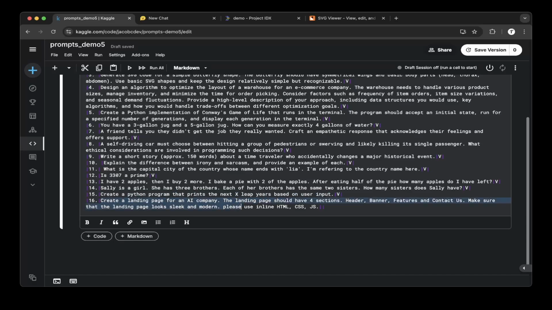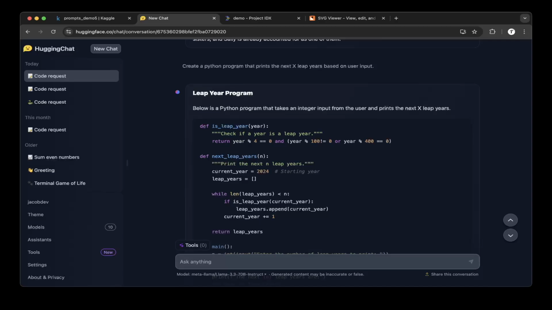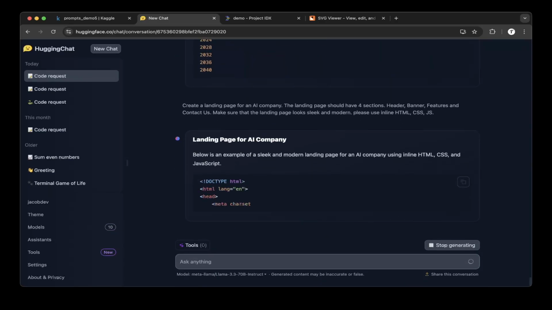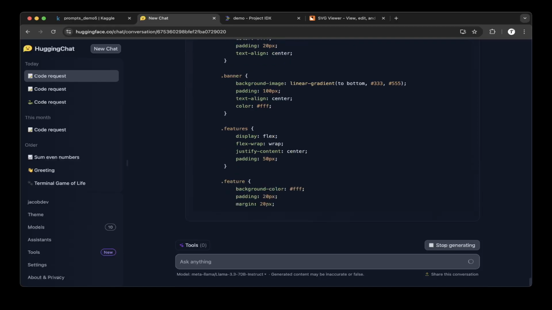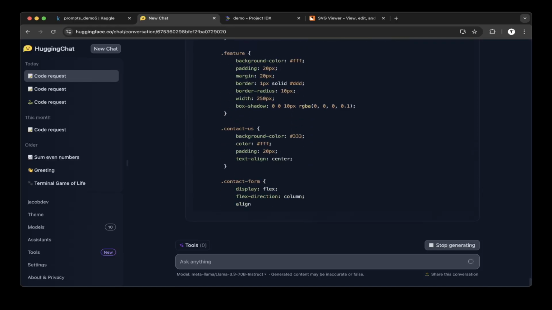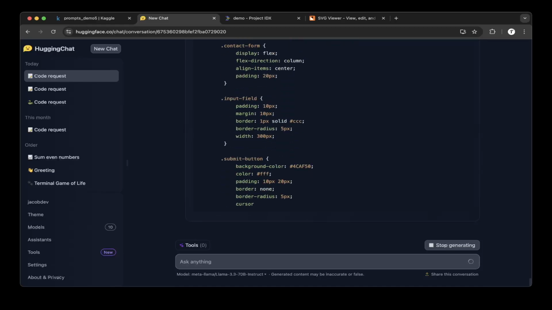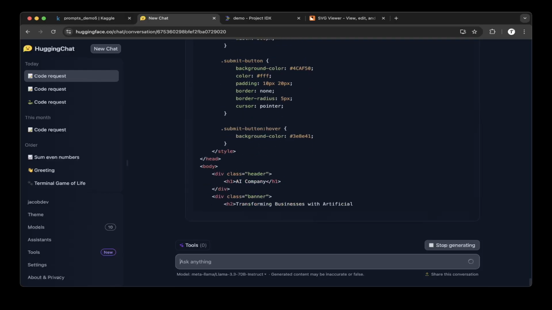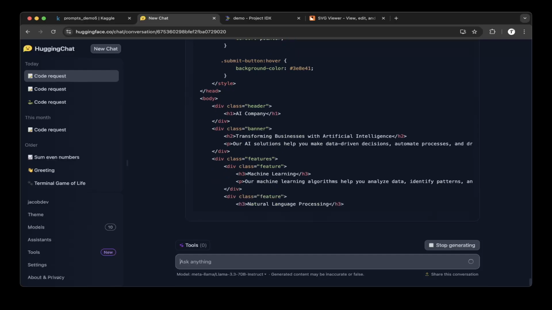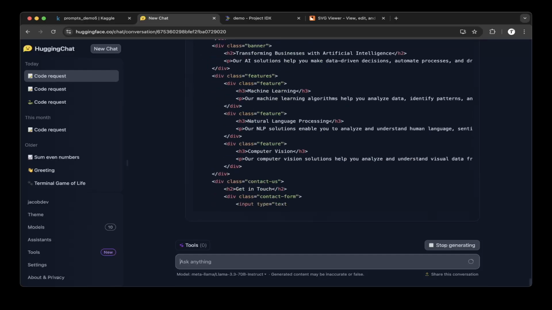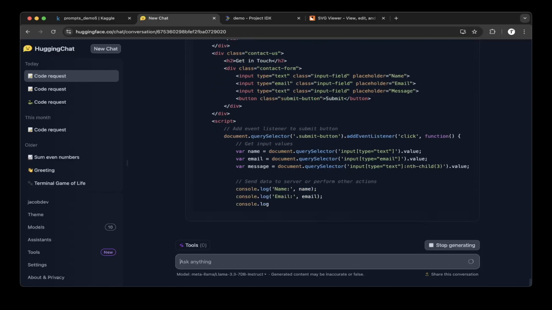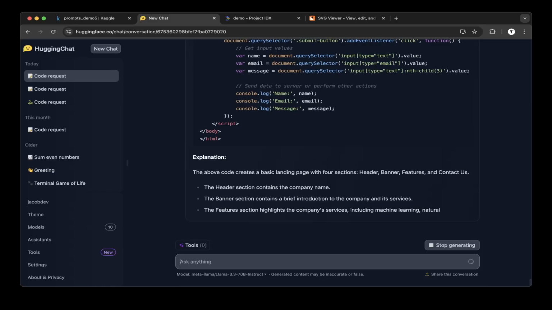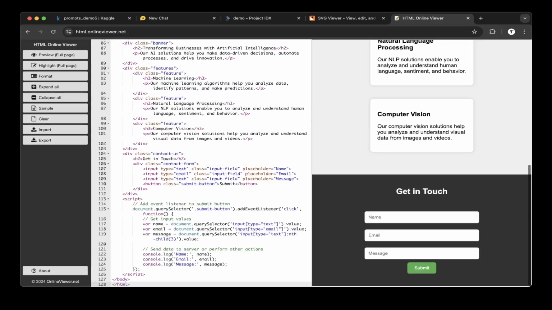So create a landing page for an AI company. Okay, the last question. Let's get a landing page for the AI company. Okay, let's copy paste the code. Okay, this is awesome. Okay, this is perfect.